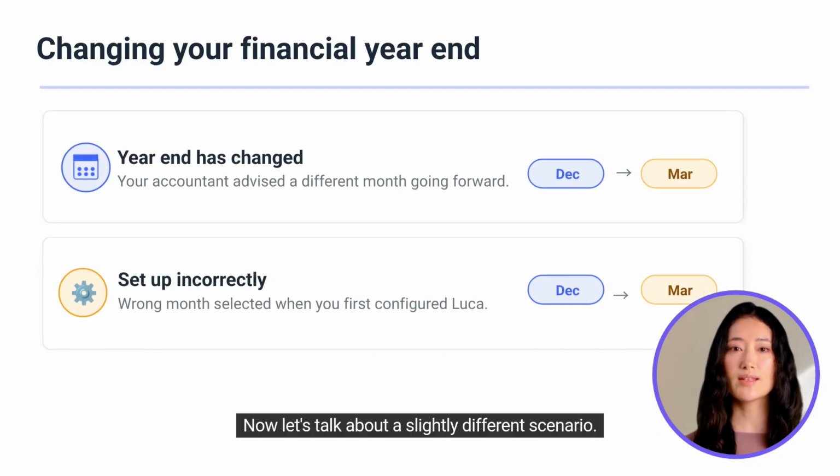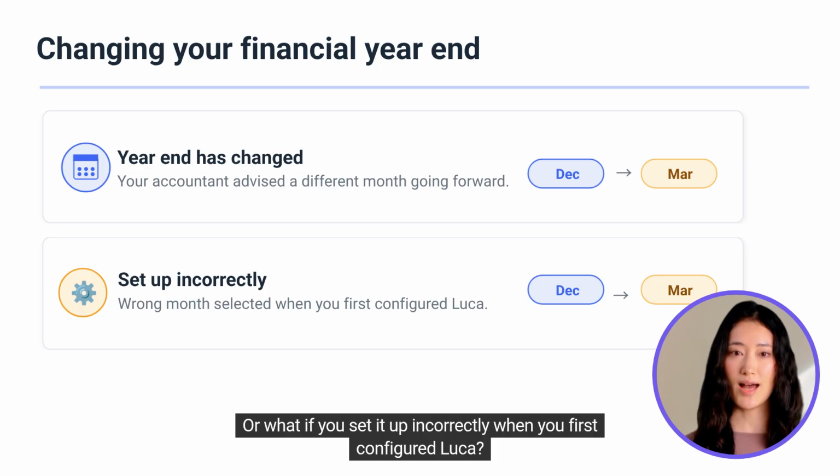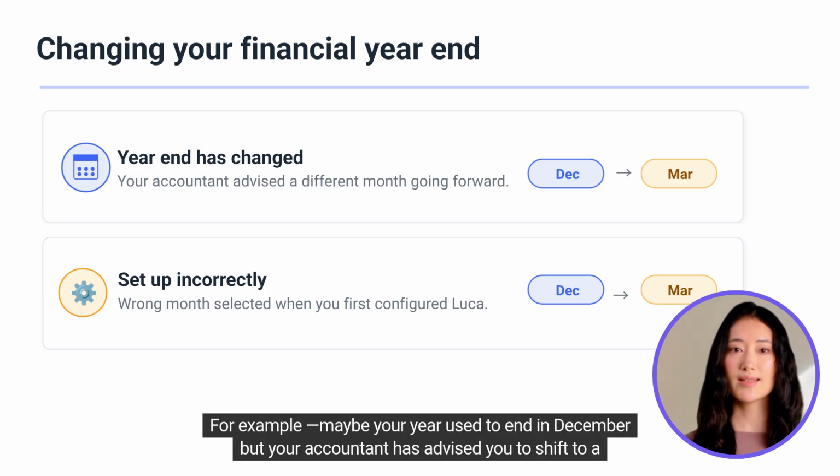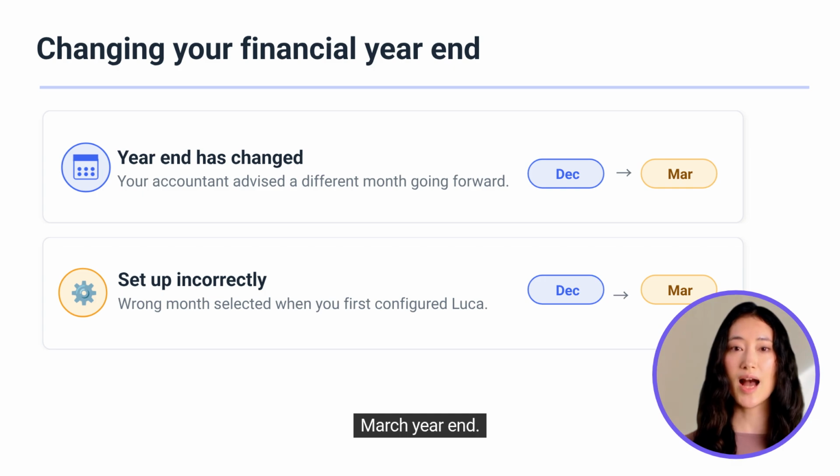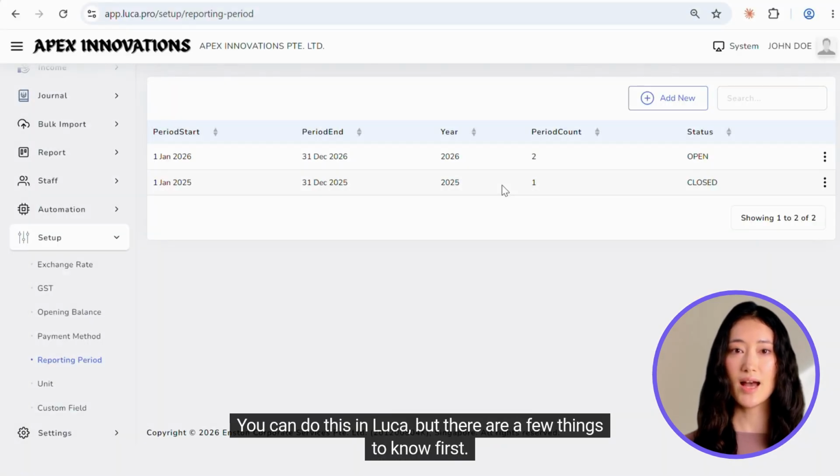Now let's talk about a slightly different scenario. What if your business has changed its financial year end? Or what if you set it up incorrectly when you first configured Luca? For example, maybe your year used to end in December, but your accountant has advised you to shift to a March year end. You can do this in Luca, but there are a few things to know first.